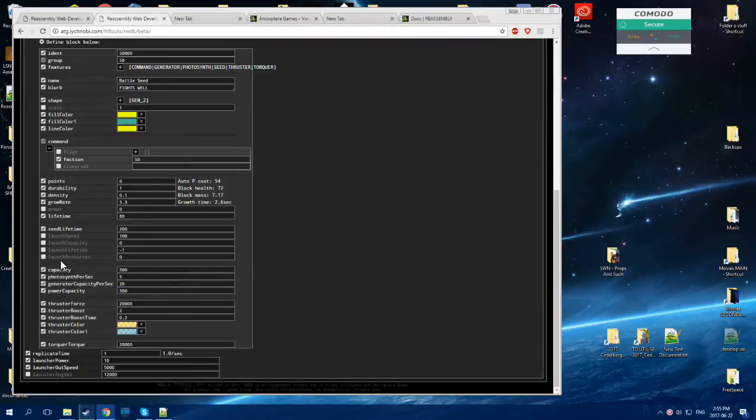Still start filled, for example. Launch resources: how many resources will it have on it when it launches? Let's give it 20. Launch lifetime. You can read up on these. So, hello.